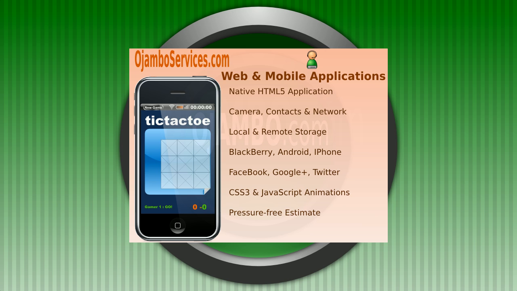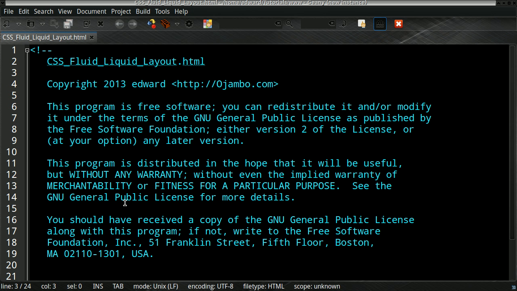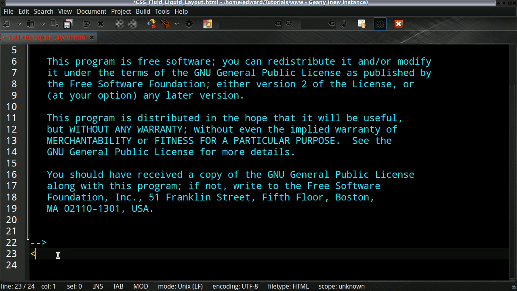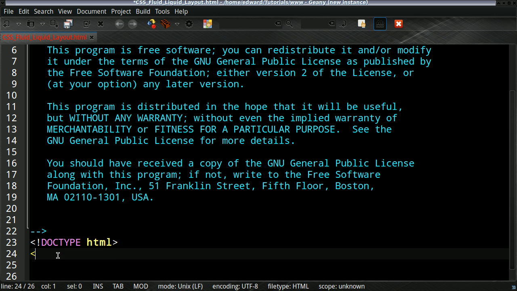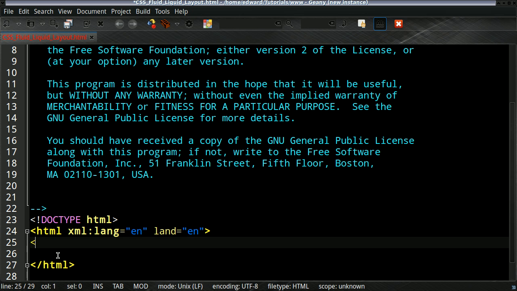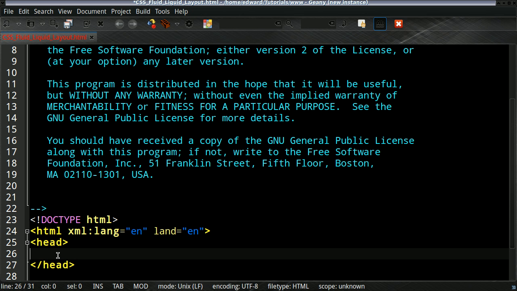Okay, let's begin. I've created a file. So this is going to be HTML5 syntax. All you do is the doctype with HTML, then you create the actual HTML file. In this case, for backward compatibility, I'll put the language to let them know that it's English. Okay, and there's a header, the head tag. Put the title, which would just be ojambo.com CSS fluid liquid layout.